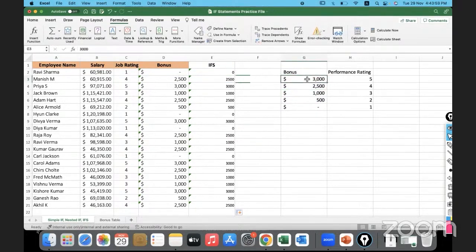Now, by giving an absolute reference, by providing the bonuses in a separate table, what is the advantage that we are going to get? Suppose the bonus changes. Let's say tomorrow I decide to give 5,000. Then I just have to change it over here, nowhere else. It will get automatically applied everywhere else, you see?